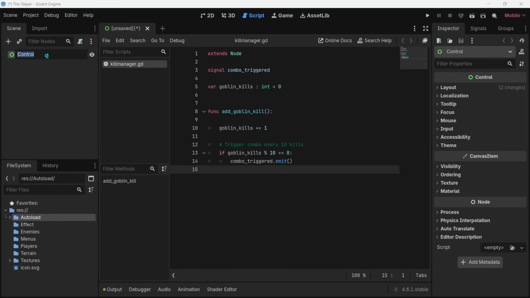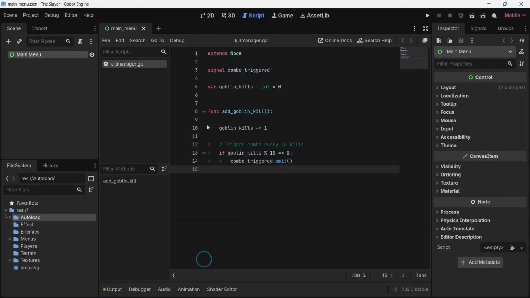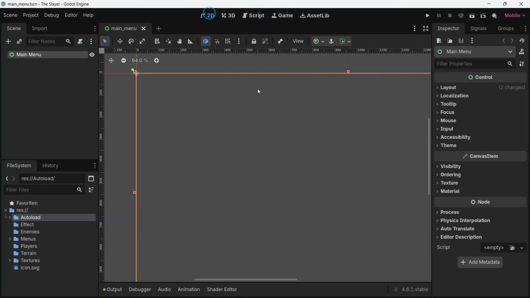Right. Now click on this small arrow. We're going to use a control node type to create our main menu. Rename that root node as main menu, and we're going to save it in my menus folder. Right. So click on 2D.